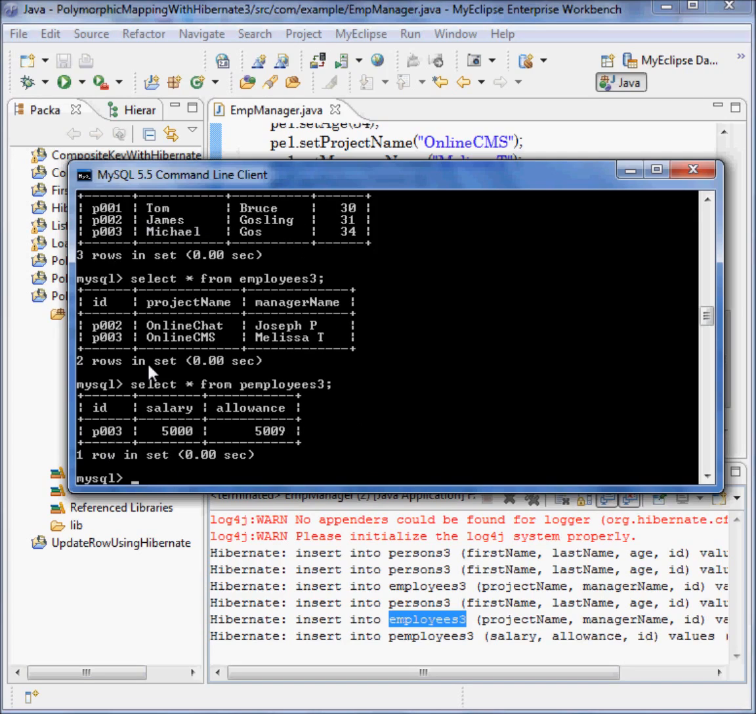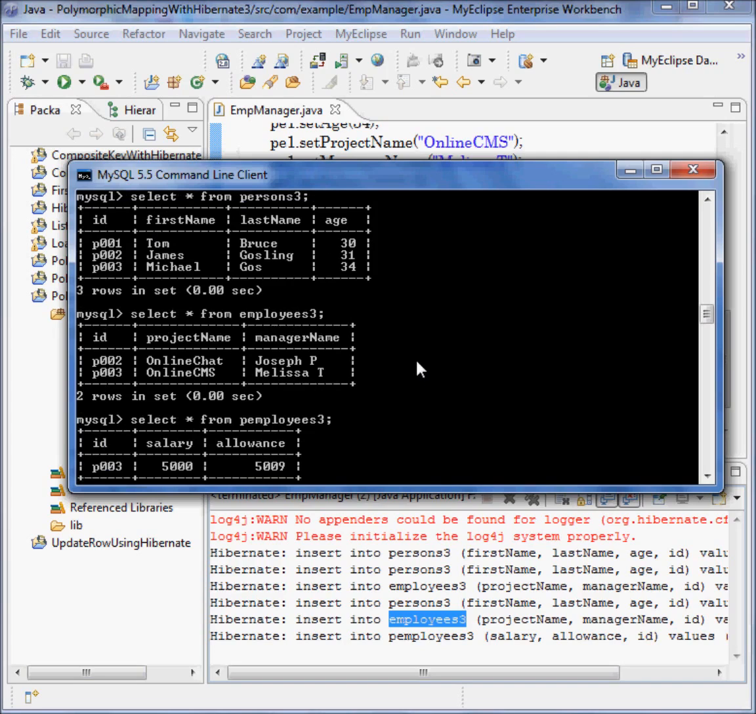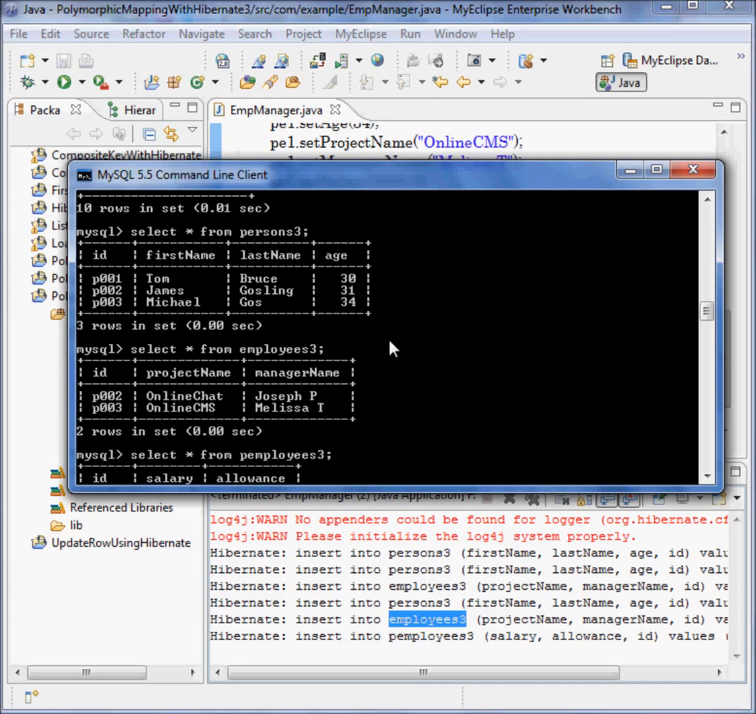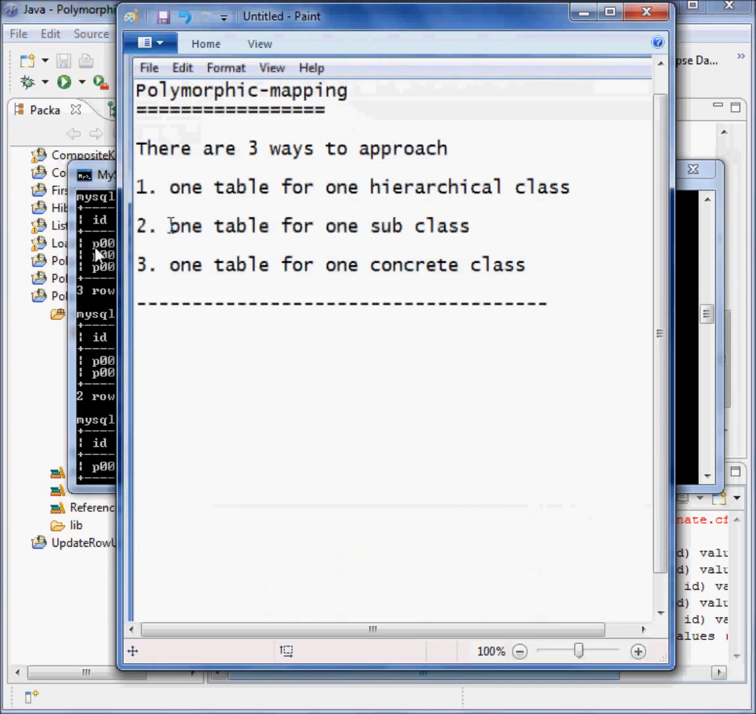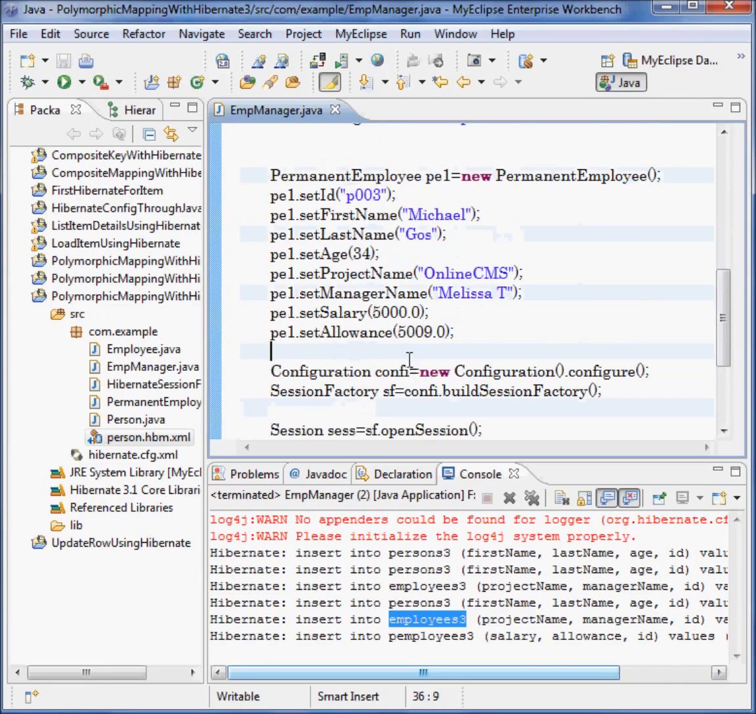So these are the join format, right? So I hope you understood all these 3 polymorphic mappings which we have done now in these 3 sequential hands-on, right? So that's all about the polymorphic mapping.